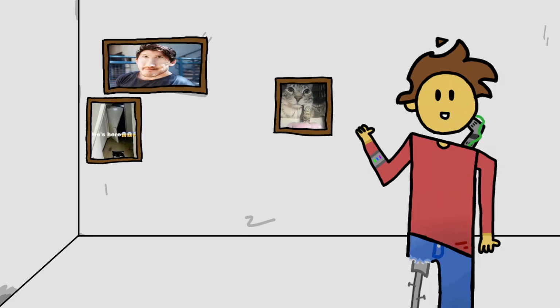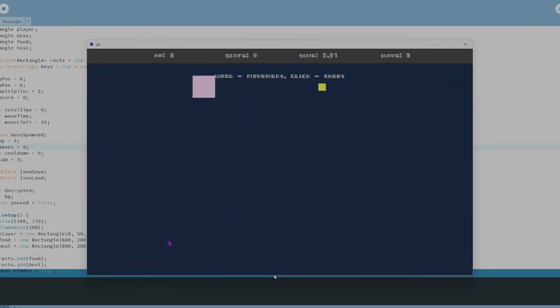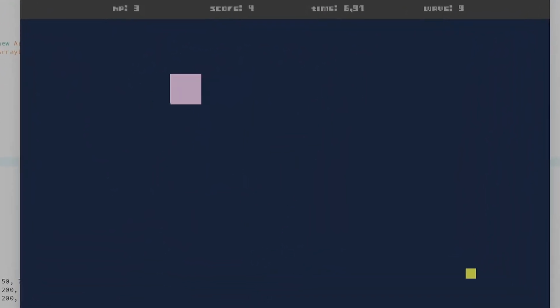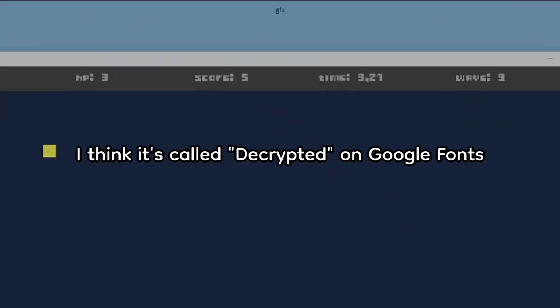Next is some user interface changes. Won't go much into detail, just added a line on top with all the stats you would need, and that's it. Aside from that, I also added a font.